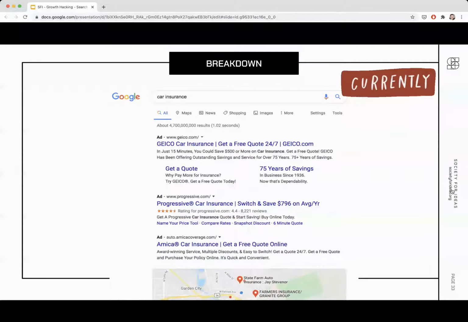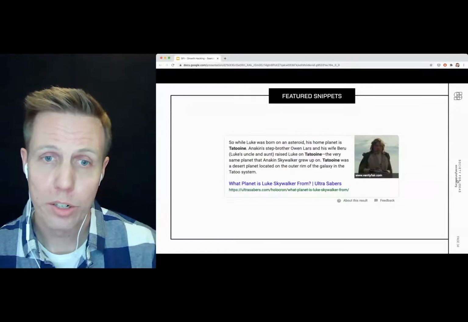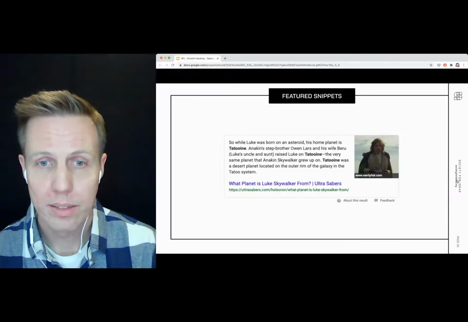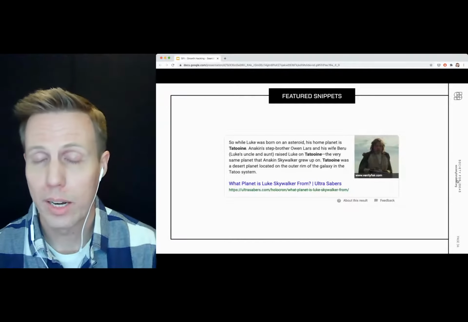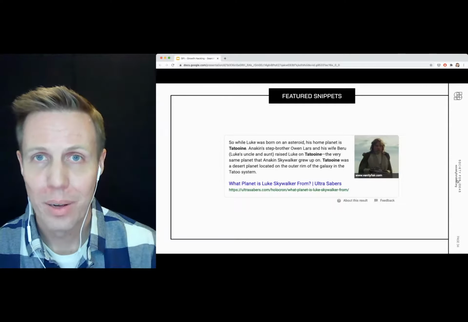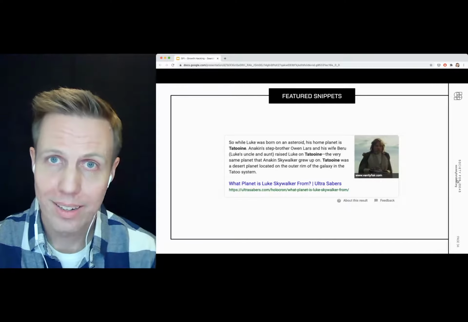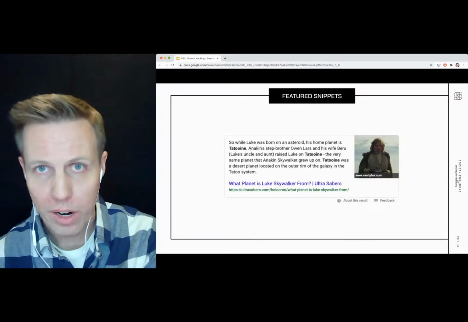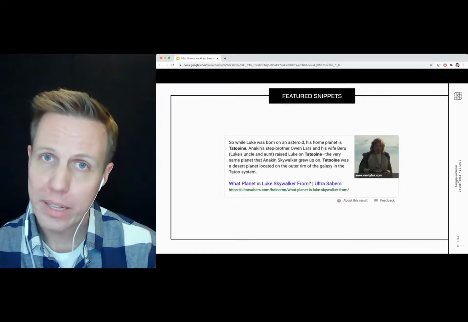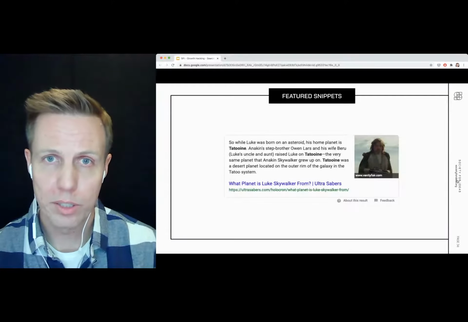Now, things have changed a lot over the last couple of years. So currently, this is what the car insurance search result page looks like. So yes, you see some ads. You're starting to see a map down there. It looks a lot different, has evolved a lot in the years, and continues to evolve constantly. So now when you're doing a Google search, you might see a featured snippet like this. If you were to search for a question like, what planet is Luke Skywalker from? Previously, you would be given a link. You would click that link, go read the article and get your answer. Now you're getting that answer purely on the Google search results page.